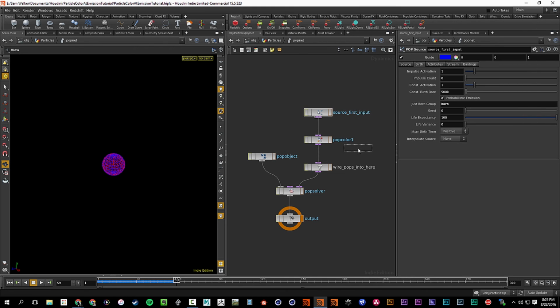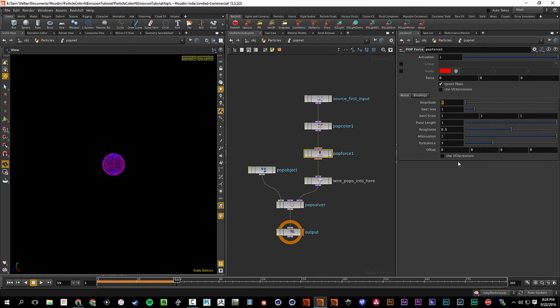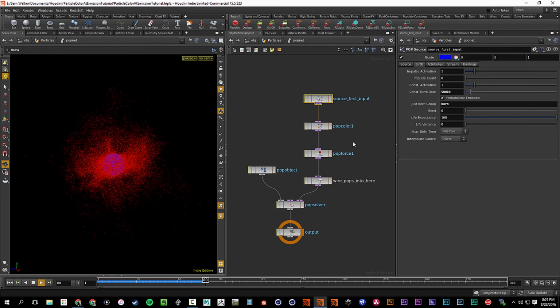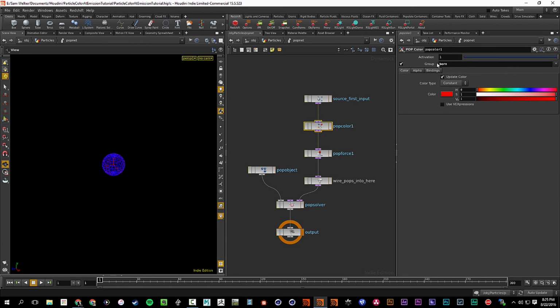I'm actually going to add a pop force as well, because I want to move the particles. So we'll set that to probably an amplitude of 2, and maybe of 1. And we'll turn up the particle count. Okay, so that's the particles right now when they're just born. And if we set this group name to born, then it should only apply this color to particles that are just born.